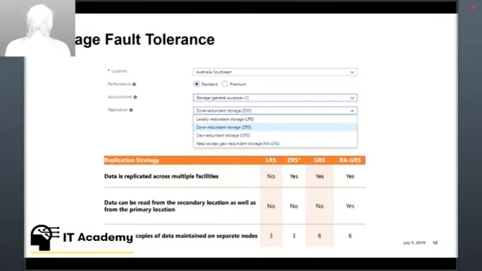Then finally, what we need to be able to do is to choose the replication level that I want with this storage. When I create a storage subscription, not only am I buying the capacity that I need to be able to write that data to, a bit like sizing a hard drive, but what I'm also doing as well is getting a bunch of replicas as well.